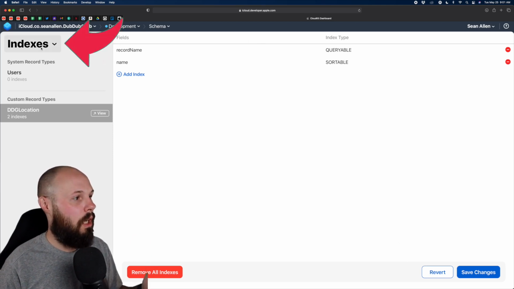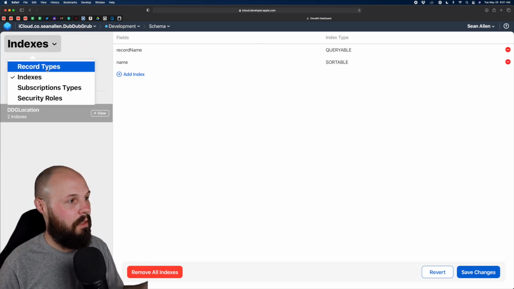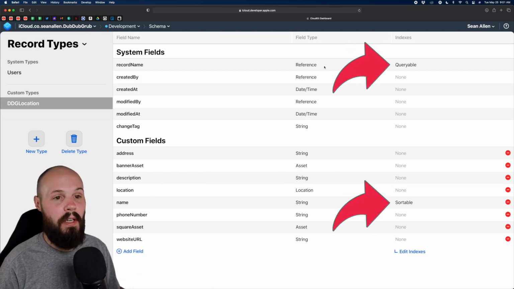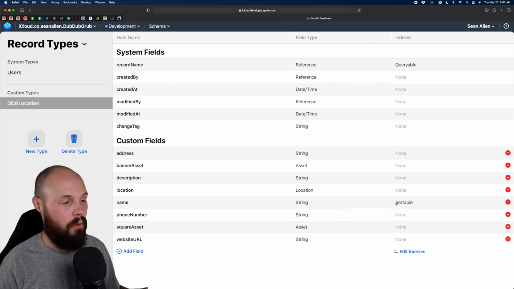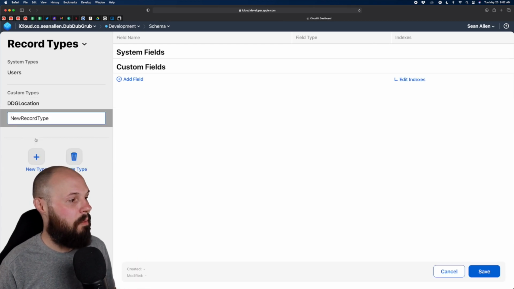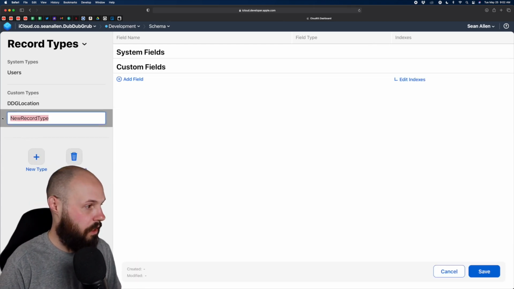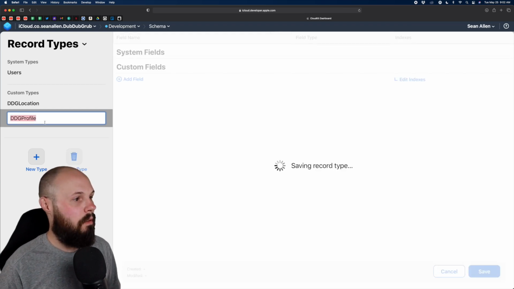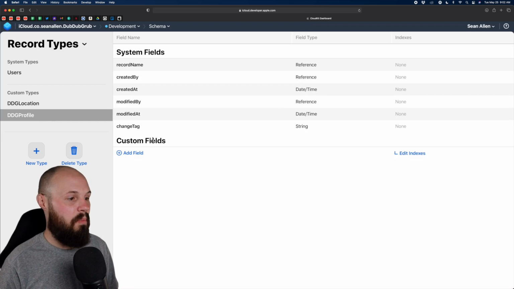So back to, we're on indexes in the upper right. If we go back to record types, so our DDG location should be good to go, right? And you see record name, queryable, name, sortable, good. Okay, new type. This is DDG profile. Hit return.